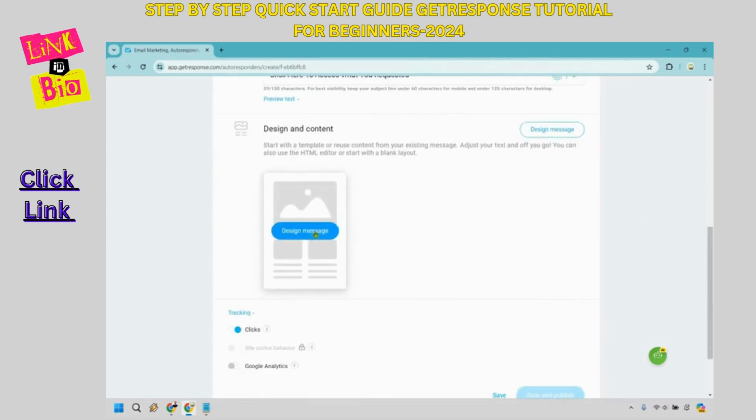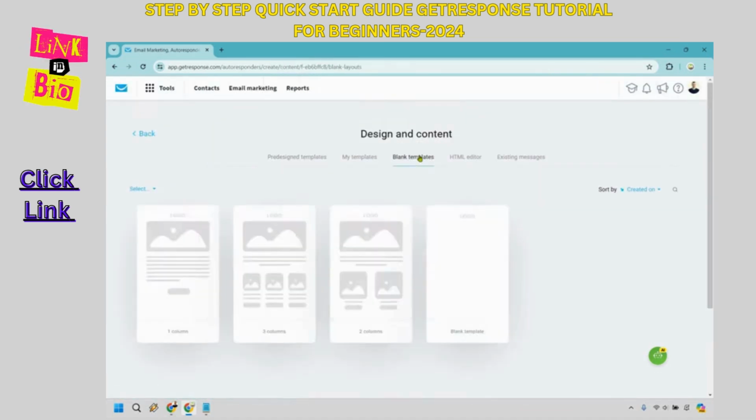And we have our design and content. Let's click right here or right here. All right. I love the blank templates. Most specifically because there's no images on there. The more images you have, the higher the chances are of getting sent to the sin bin, as I like to call it, which is the spam box.